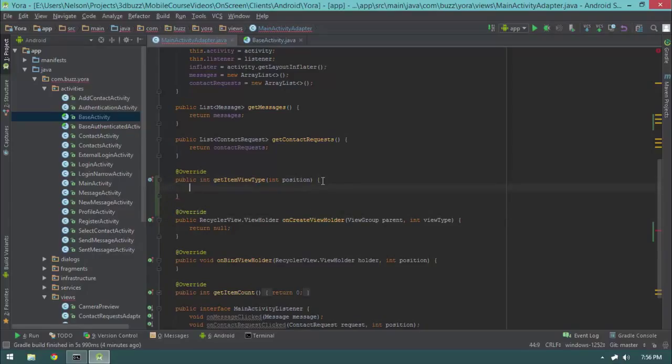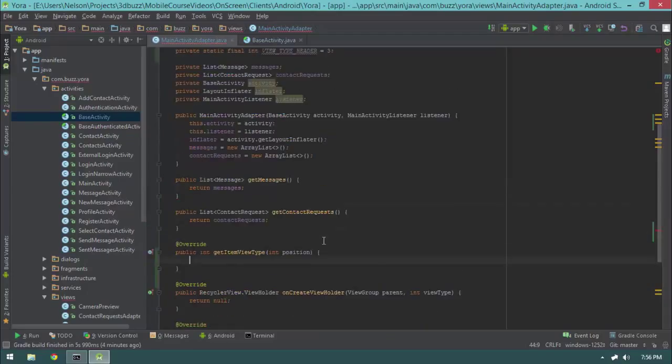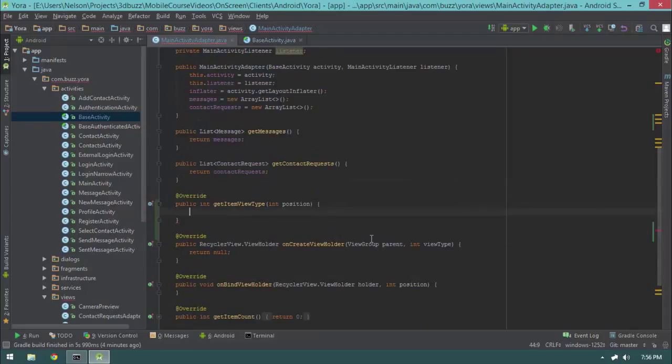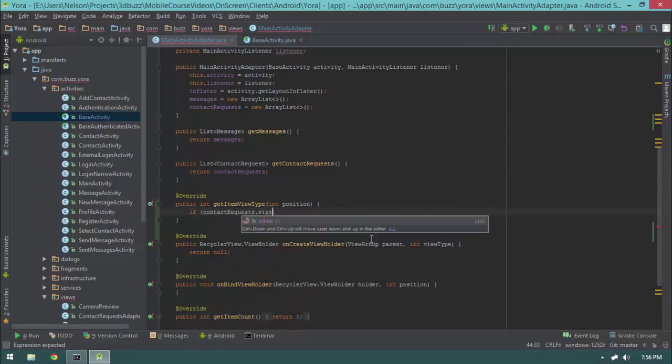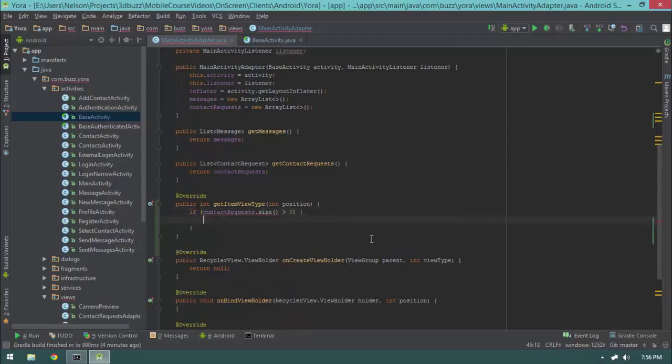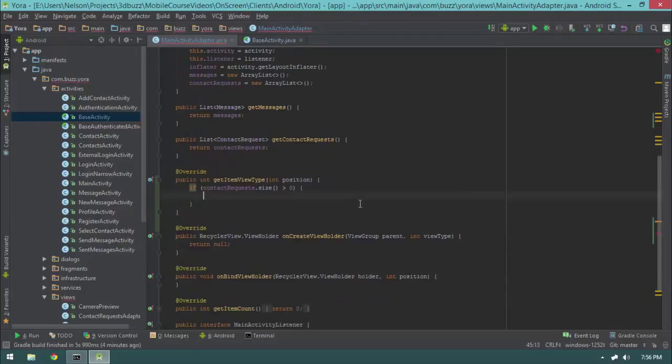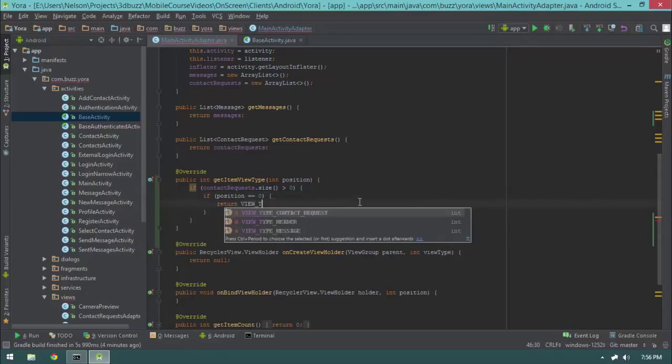So make sure that you keep things relatively snappy, you know, a couple of arithmetic operations. So what I'm going to do here is I'm just going to write out the logic. I'm going to say if contactRequests.size is greater than 0. So if we have contact requests, then I'm going to say if position is 0, return view type header.